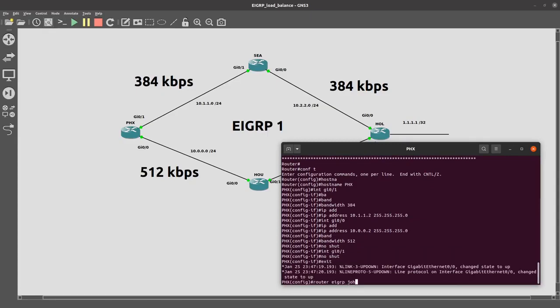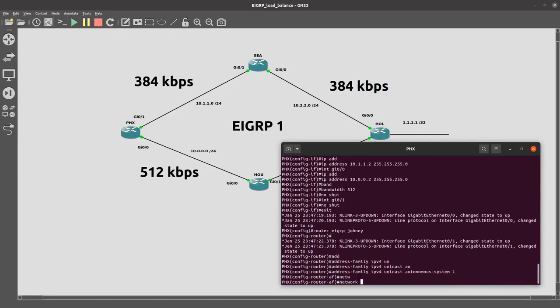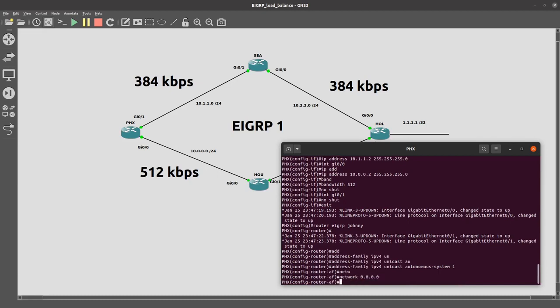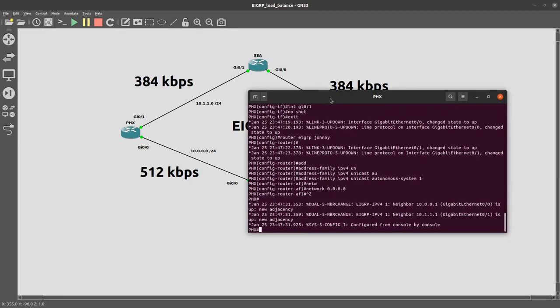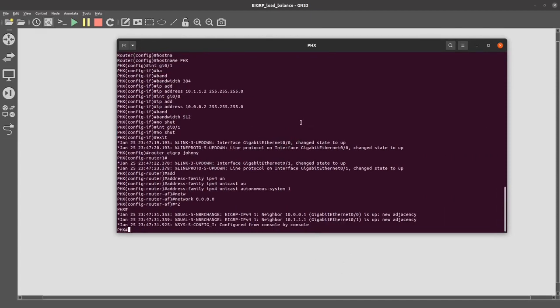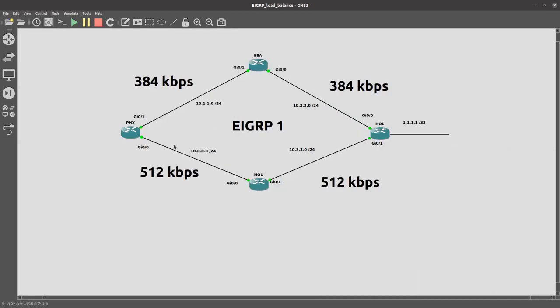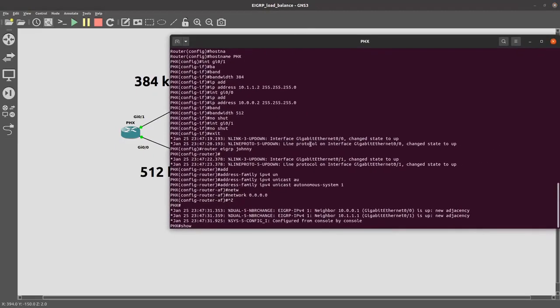Now EIGRP for unicast autonomous system 1. Alright, now we're going to see our neighbors come up. And let's go look at a few things first, guys. We just did that super quick, so now let's take our time and look at our routing table and our EIGRP topology table. We should be getting EIGRP routes for this network and this network. We're not going to see these as EIGRP routes. We'll see them as local and connected.